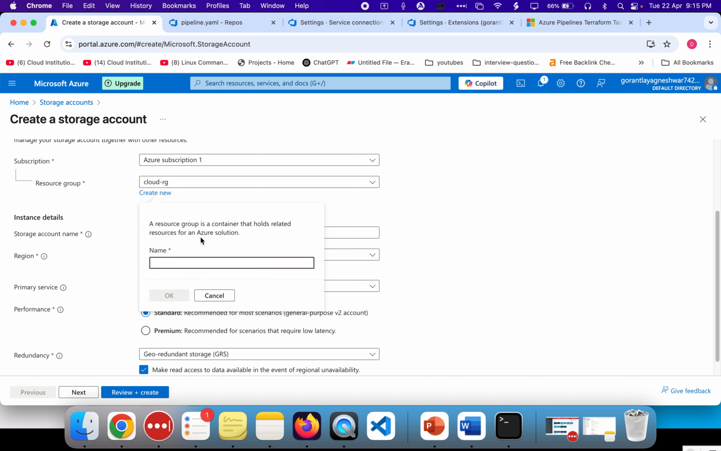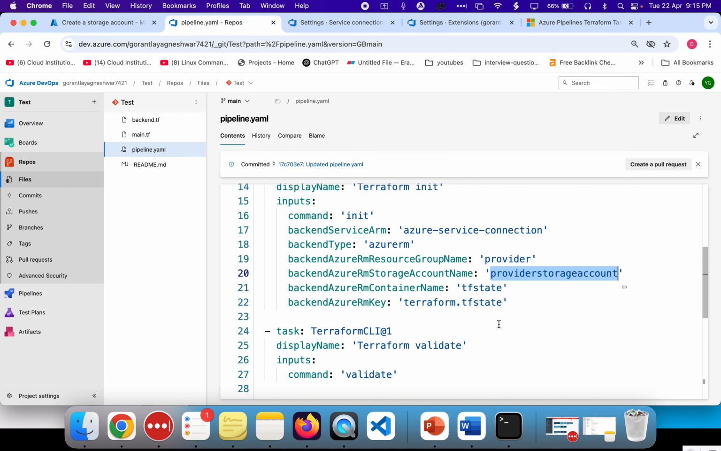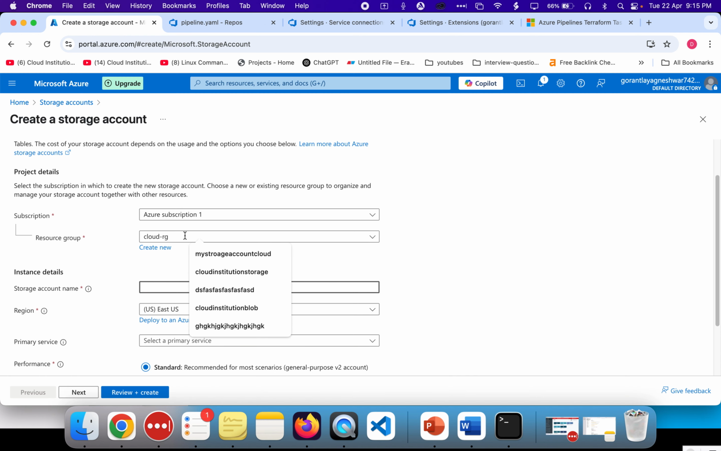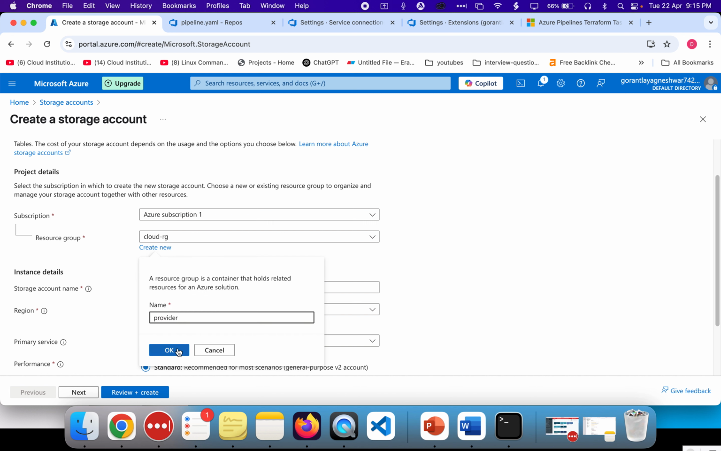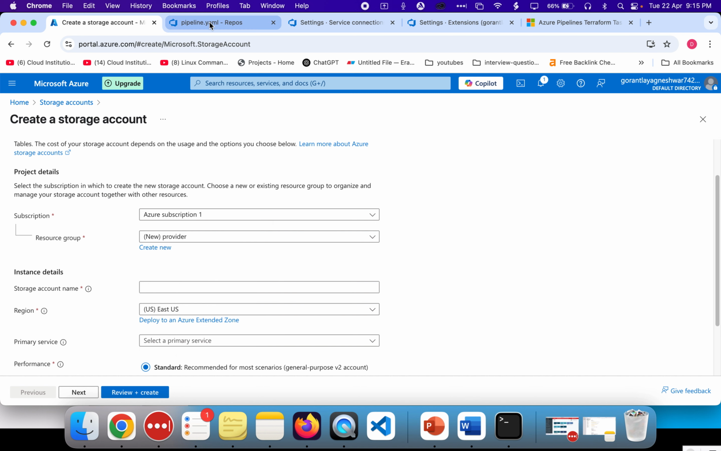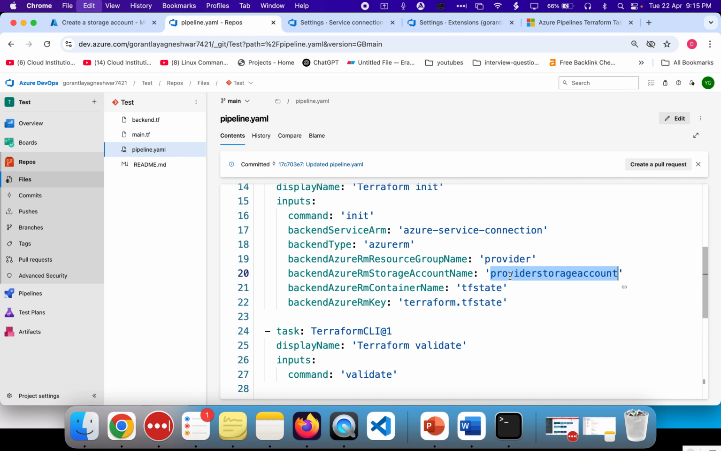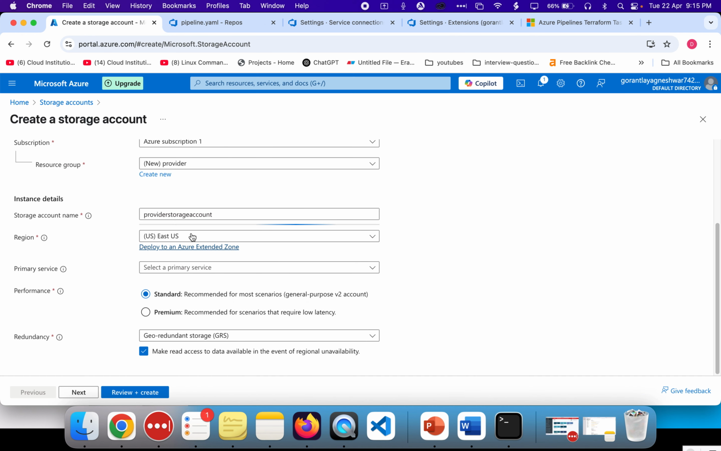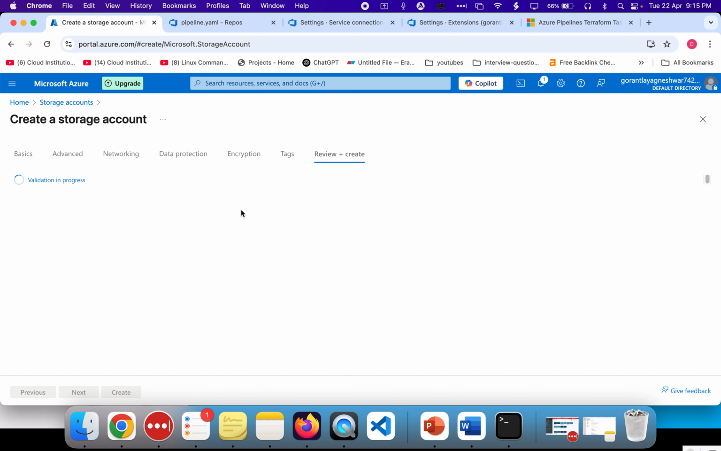Okay, so create a new storage account. The new resource group is called provider, the backend Azure resource group name. Create new, it's going to be provider, and click on it. Then the storage account is going to be provider storage account. This can be this one. Okay, the region doesn't matter. Then let's review and create.